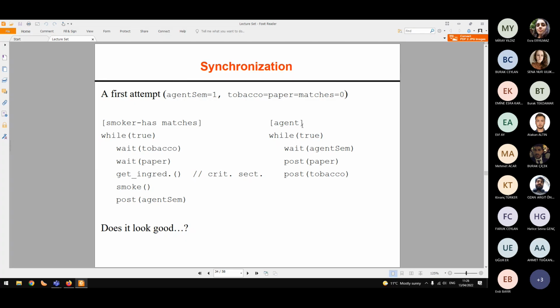A first attempt, a lousy one. On the left, we have a smoker, the one that has an infinite supply of matches. And on the right, we have the agent. Now, the agent, very easy, an infinite loop. He is waiting for the table to clear, and then brings 2 random ingredients by posting the semaphores. So if he's posting paper and tobacco, that means he's signaling whoever is waiting for paper and or tobacco.